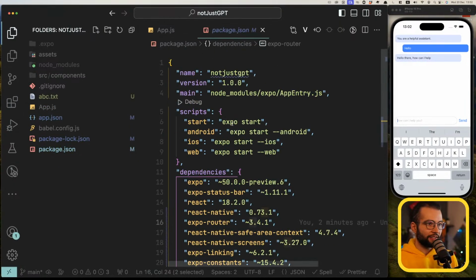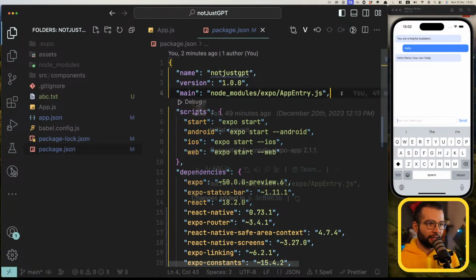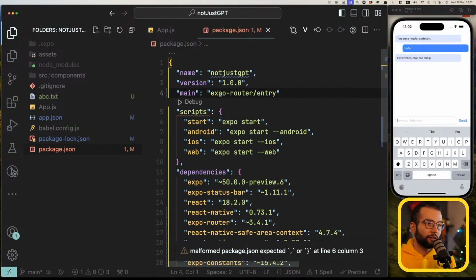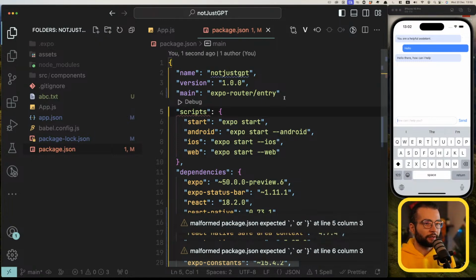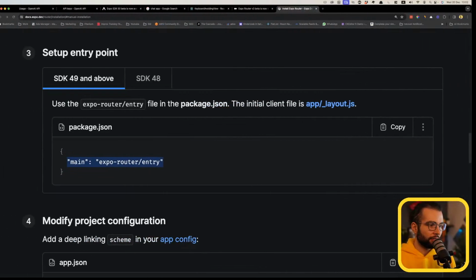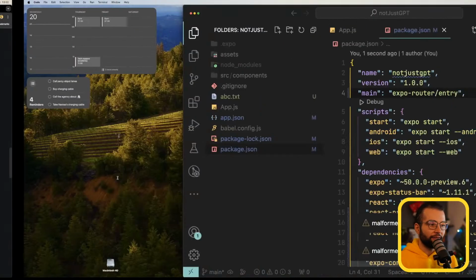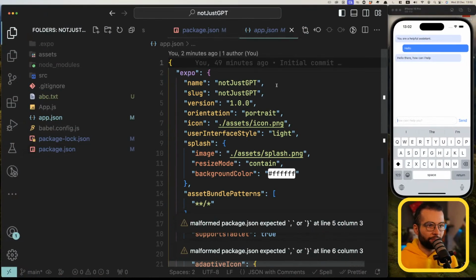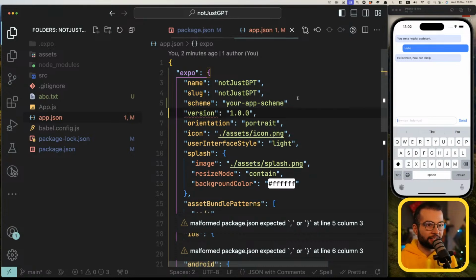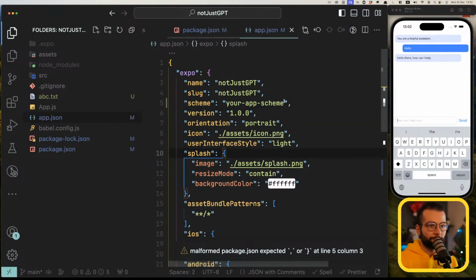So in package.json, we have main. We're going to have to change it to a new entry point, which is going to be Expo Router entry, and then a comma afterwards. We need to modify project configuration to add a scheme to our app.json. I can even add this one to app.json. Maybe after the slug, let's add the scheme, which is used for deep links.